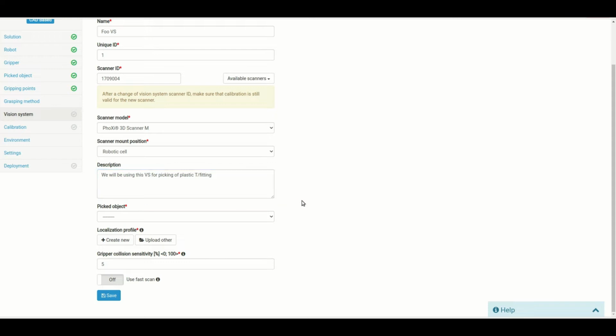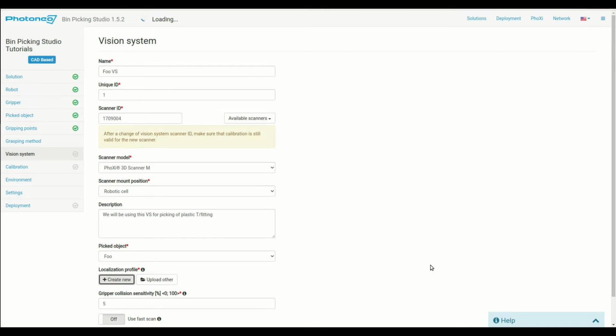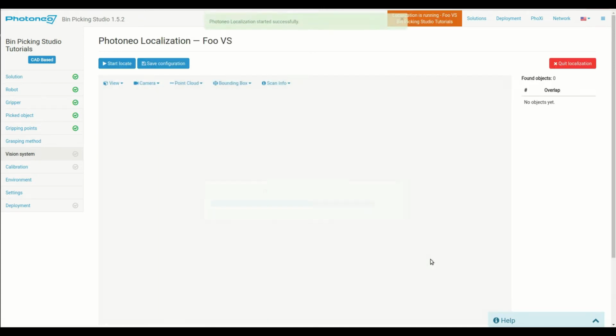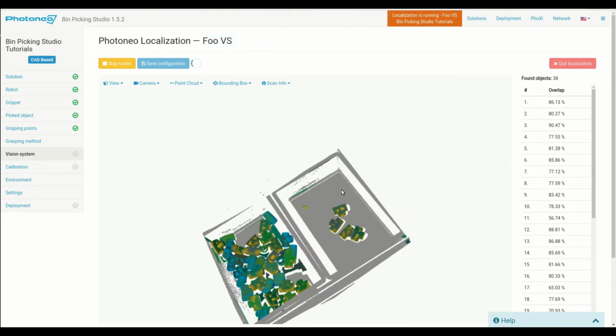For the picked object, we can create the localization profile straight away from scratch, or upload something we created in a different vision controller or some colleague gave to us. So by clicking on create new, the localization algorithm is loaded in the background and we can create a new one immediately using our scanner and the point cloud from the scenery. The first thing is to start locate, to get the first scan, the first point cloud, and to run localization out of the box.